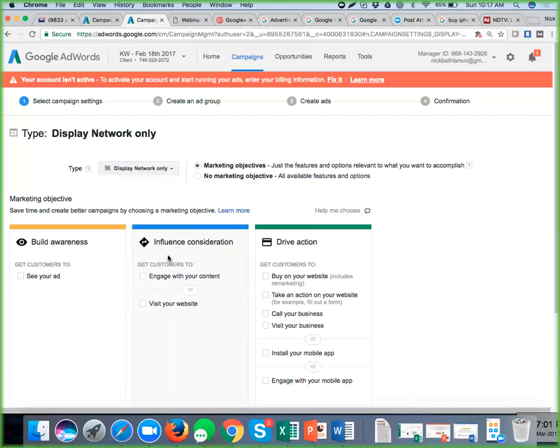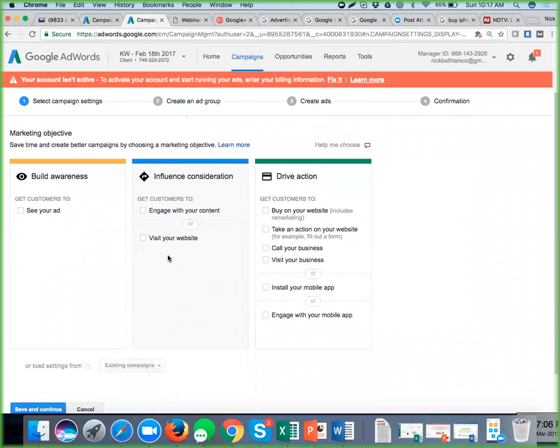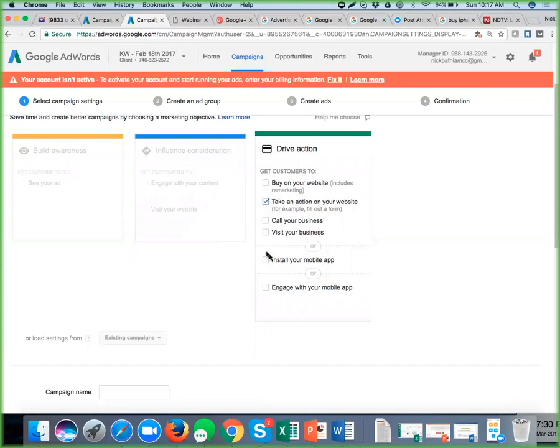And over here, there are several marketing objectives which Google will ask us about. For the end users, the people who are your potential customers, do you just want them to see your ad? Do you want them to engage with your content, visit your website, or have sales tracked? Do you want more calls to your business, or form fill-ups on your website? You can select any one of these. Or do you want mobile app installation, and so forth? The banner ad will be the same, but you first have to select your marketing objective.